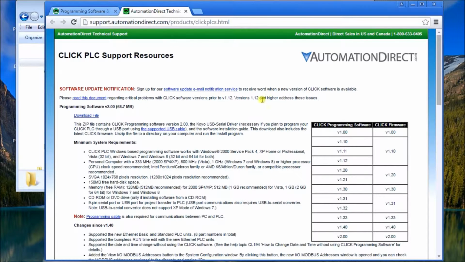Once we're here, it tells you the latest version. You can sign up to get email notification as soon as a new version's out. And you just want to download the file.